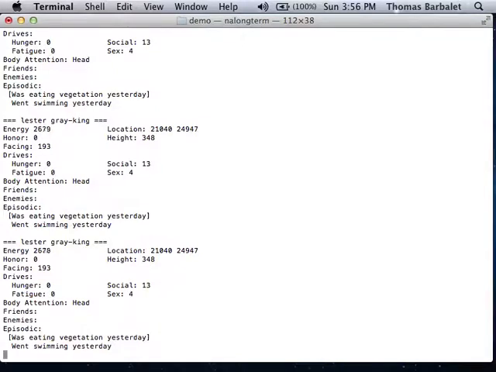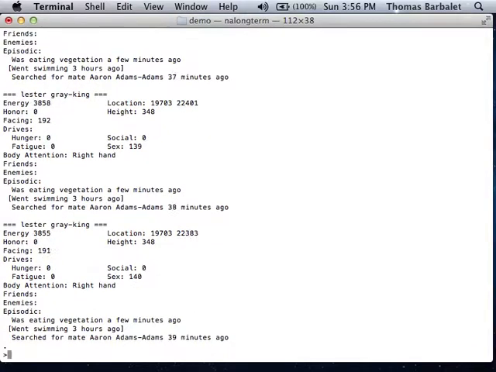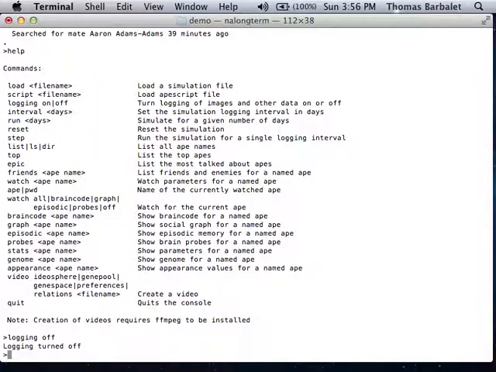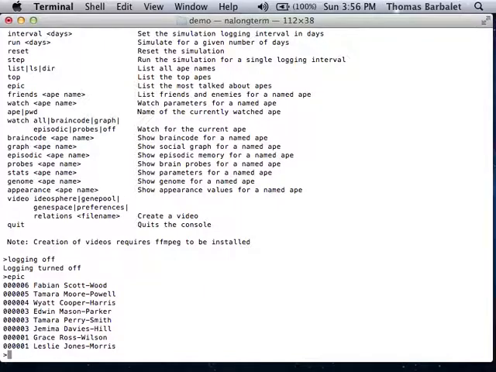But as you can see, Lester Grey King not doing a lot of stuff, I think sleeping currently. It would be nice to know what Lester Grey King was doing. But yeah, it's probably beneficial to see if we can actually turn logging off now. Turn logging off. Let's see which apes are interesting currently. Fabian Scott Wood. Okay, let's watch Fabian Scott Wood.